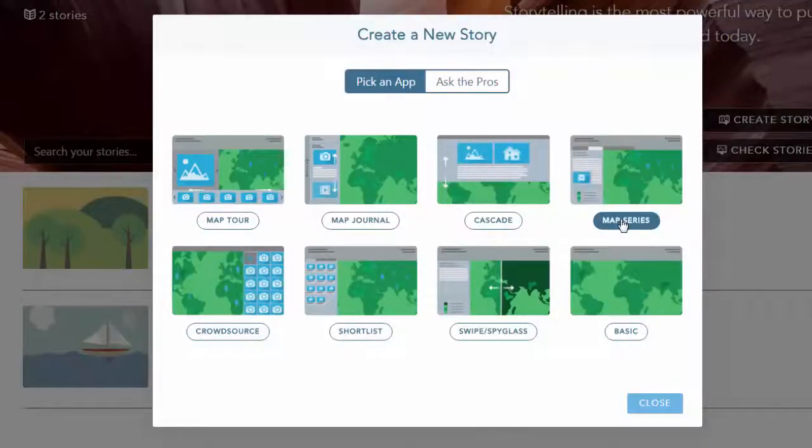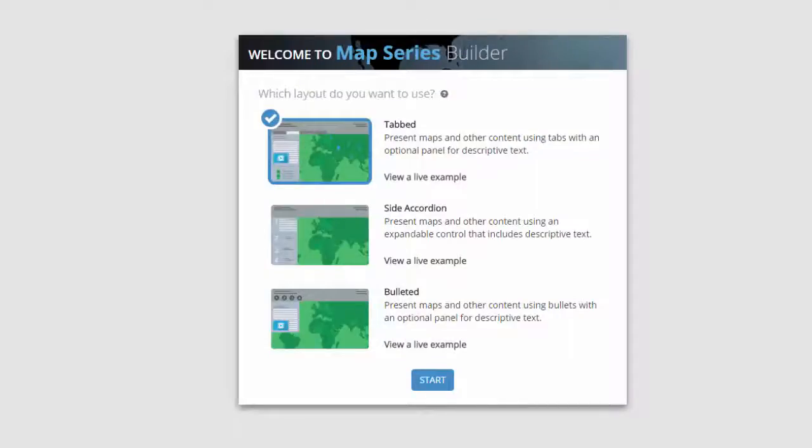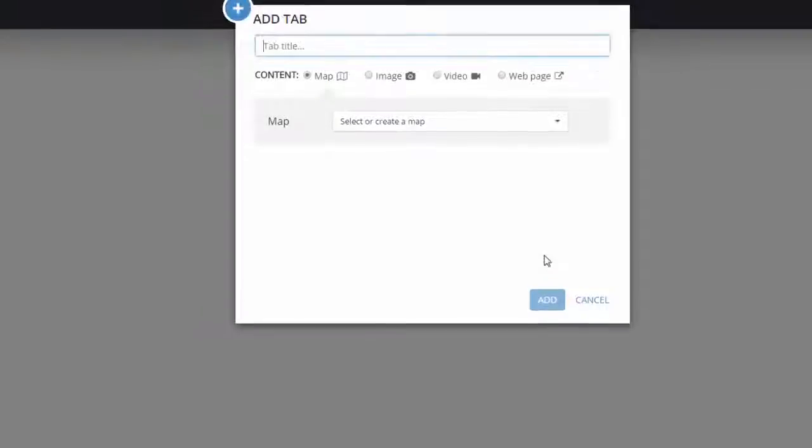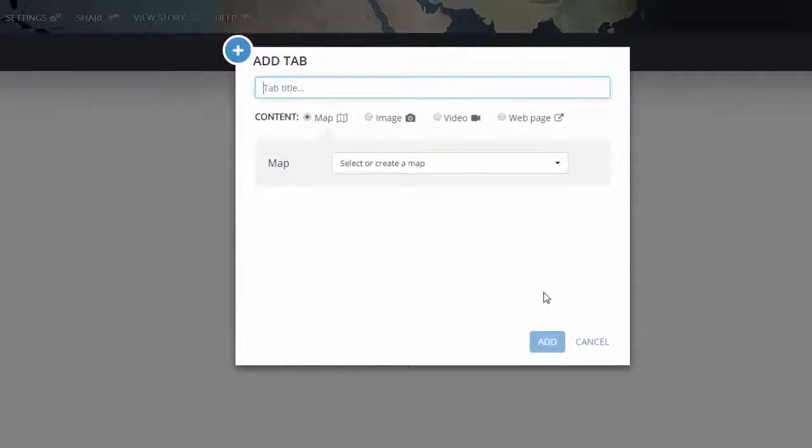I'll choose Map Series and then choose my preferred layout. Tabbed is great for me, but you have other options here as well. Choose your layout and then Start. Title your project and click the next arrow. You will be prompted to create your first tab. You can rearrange your tabs later, so order is not essential right now. I will start with a tab for background information.